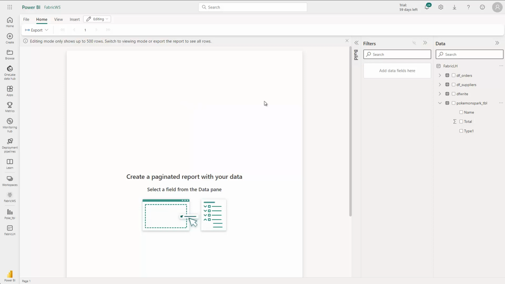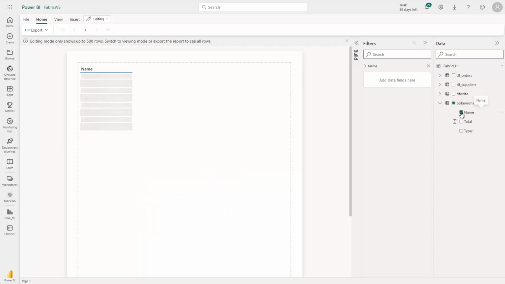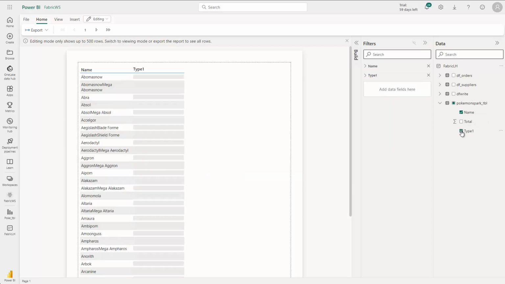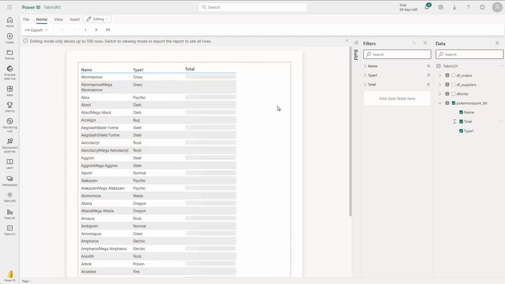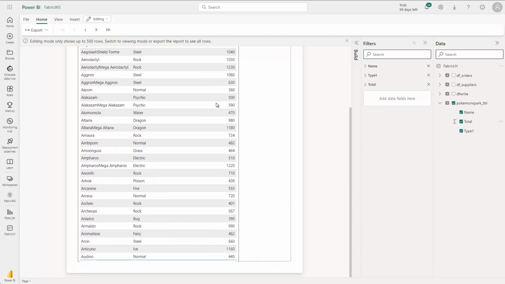So let me create a table in here by simply adding the specific columns I want to see. So for instance, I'd say I'd like to see here the name first. So let me click on name. Then I'd like to see the type. And finally, of course, in my report, I'd like to see here the total amount. So that is what the report looks like. Okay, so now I have my table in here.